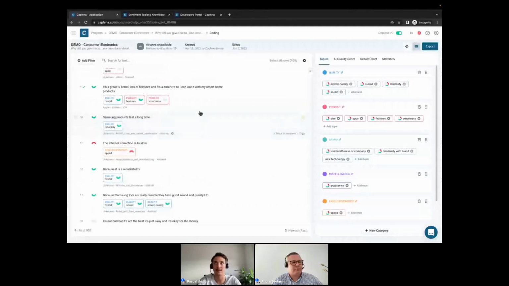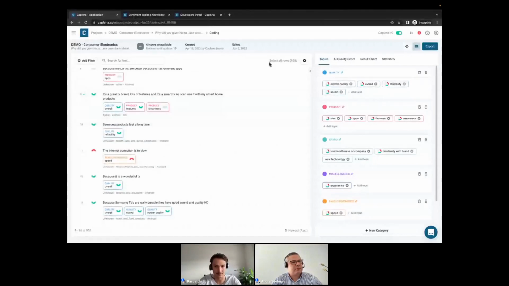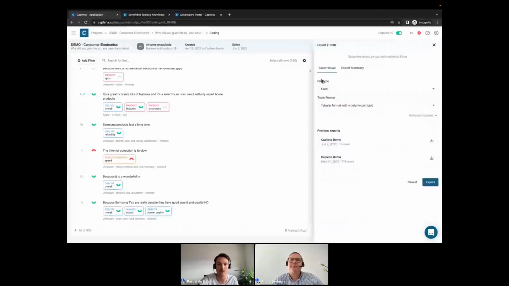I'd like to also highlight that we have a new export, which allows you to, first of all, export much larger volumes of data. Previously, we had various limits for different kinds of file formats, which is no longer the case. You can essentially export any size of project from this view, either the individual rows along with the topics, along with the sentiment per topic and per row.